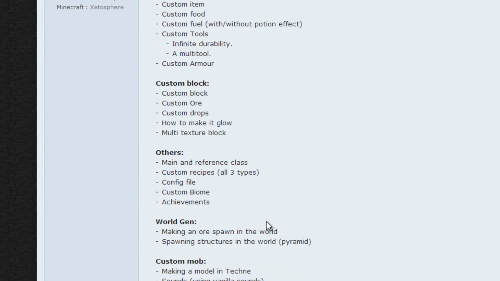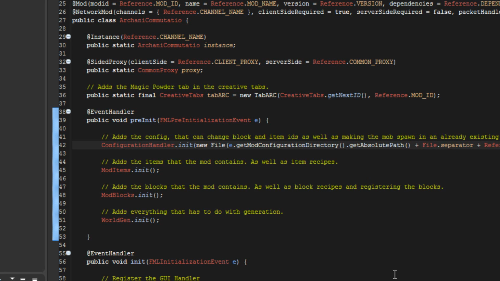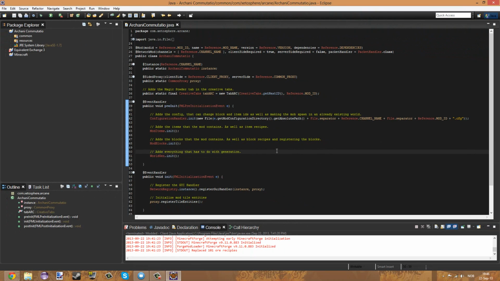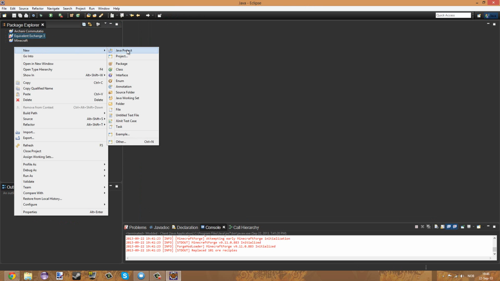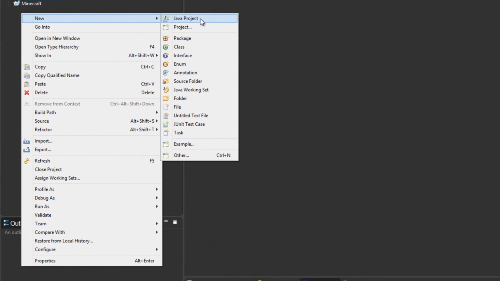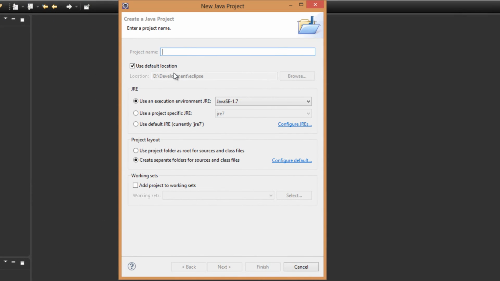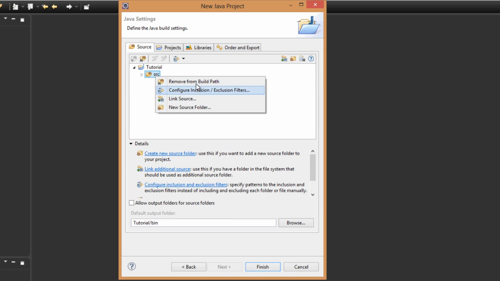So I'm going to start on coding. So let's get up our Eclipse here. And this is my mod that I'm working on at the moment, by the way. I can show you some of that later on, when I open up stuff with the tutorial mod in, I can show you what I've been making and that stuff.